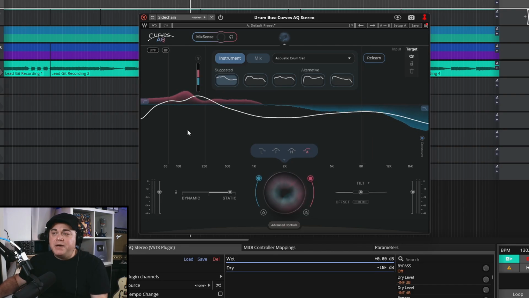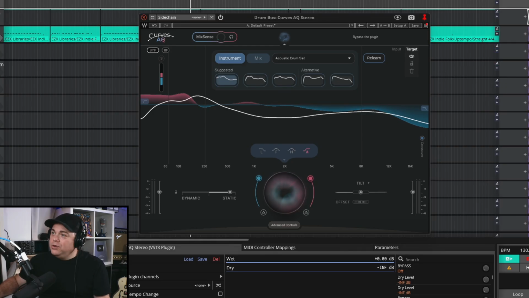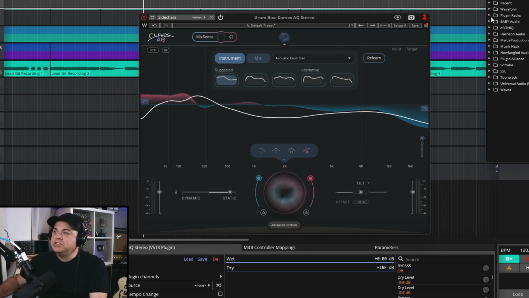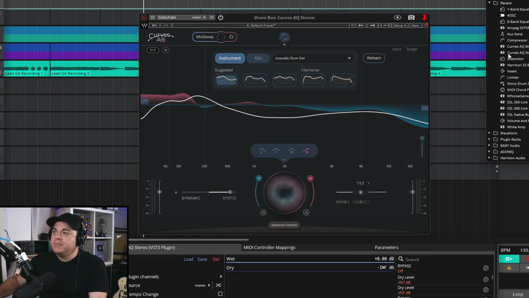All right, that's not too bad right there. And I don't have anything on the individual drums. Normally I would go through, and I could do that with this. I could go through each of my drums and all the overheads and stuff, but I just want to mix in minutes here with the Curves AQ. Let's move on to our next track, which is our bass. So I will just add it onto the bass here.